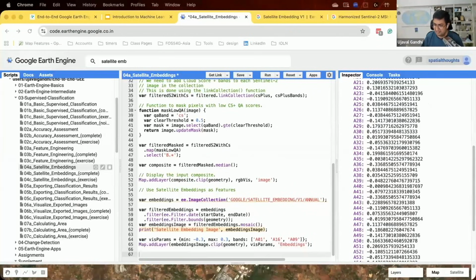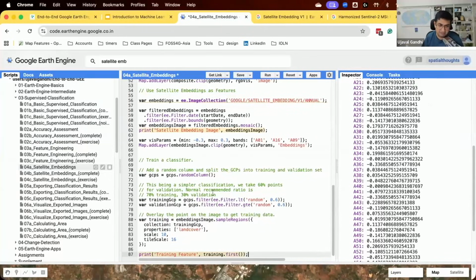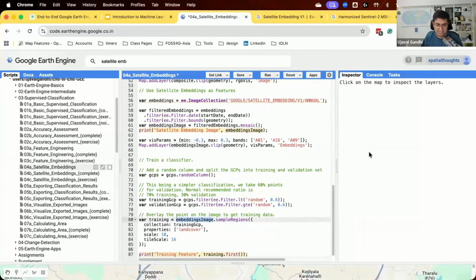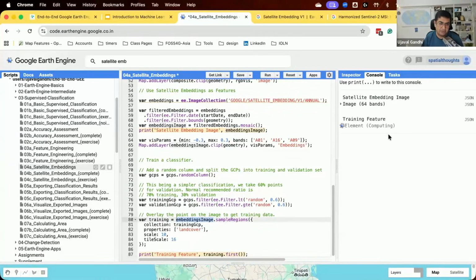So we can train our classification model and say we have our GCPs. We'll split this into the same ratio that we've been using. We overlay this on the embeddings image. Remember, we're not even using the Sentinel-2 composite. We're not using those bands. We said this already encapsulates Sentinel-2, so we're not using that. We just take our embeddings image, sample our training features from that, and let's see what those training features look like.